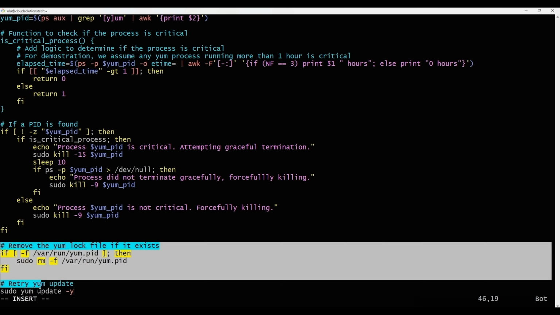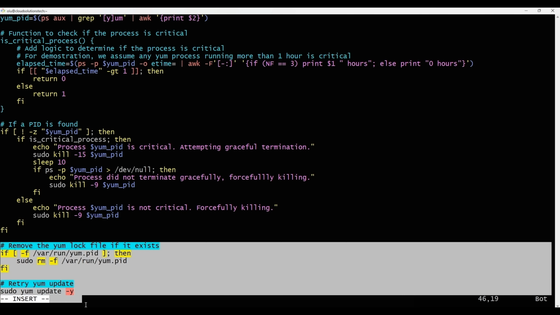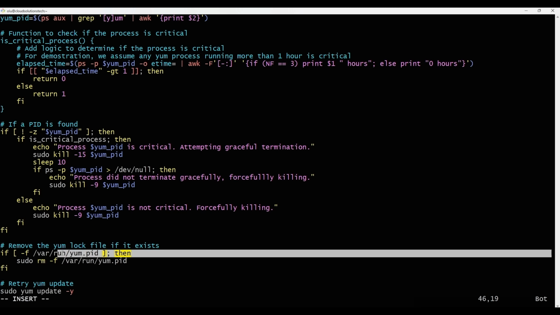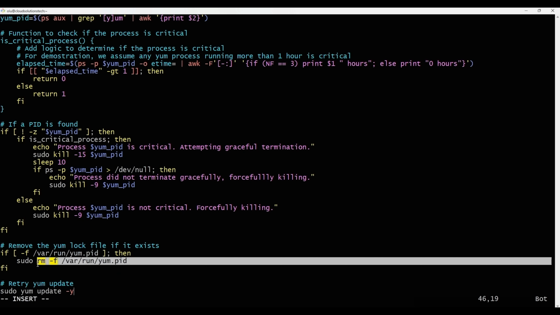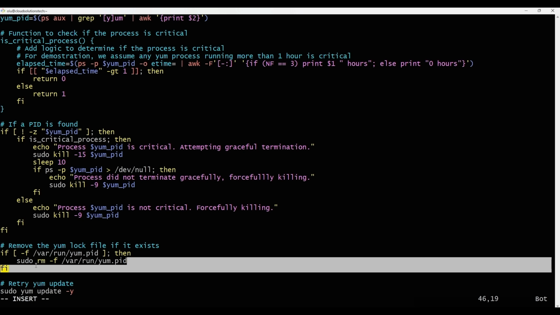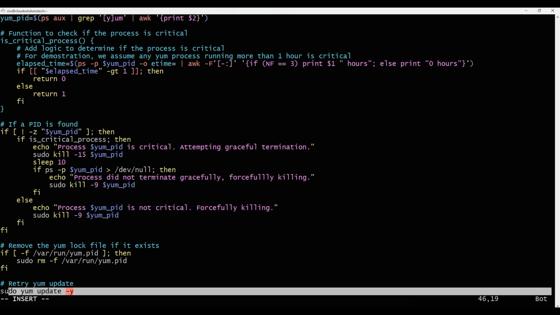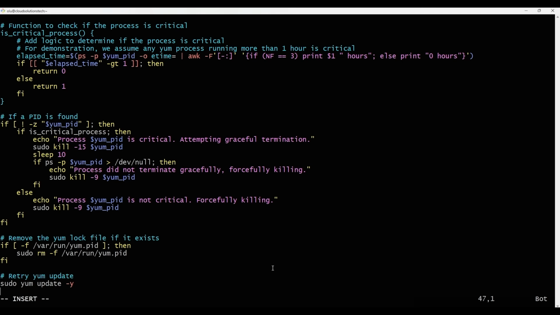So these two blocks that we have added, let me quickly explain. This part checks if the log file still exists, and if it still exists, you use this command to remove the log file. Then after removing the log file, you just retry the update command again to update the system. sudo yum update -y runs the yum update command again with sudo privileges, and then accepts all prompts automatically using the -y flag. So let's go ahead and save our script.